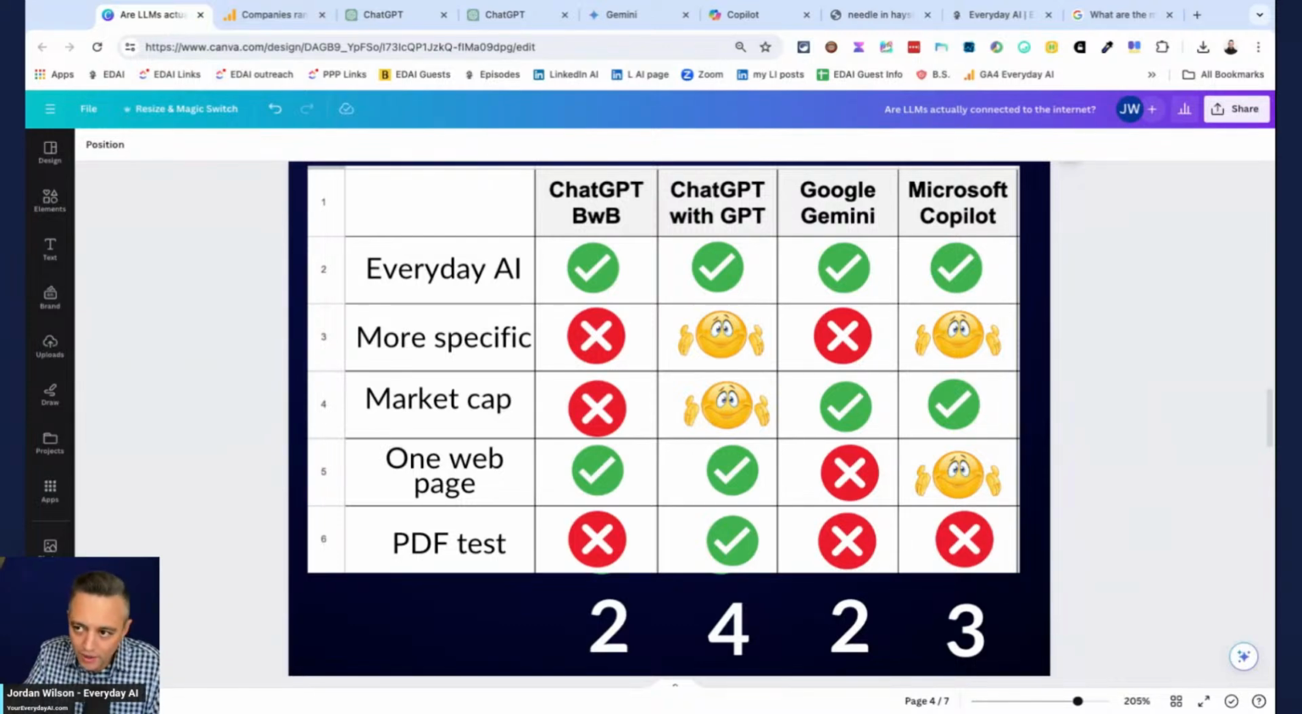Also worth noting, you might be asking, why didn't you do Perplexity? Well, Perplexity is an answer engine and it uses either GPT-4 or Claude. And you might be wondering, why didn't you use Anthropic's Claude? Well, it's not connected to the internet at all, and it doesn't pretend to be, right? So all of these other companies, ChatGPT, Google Gemini, and Microsoft Copilot, tell you in their marketing, hey, you're going to get better answers with us because we're connected to the internet.